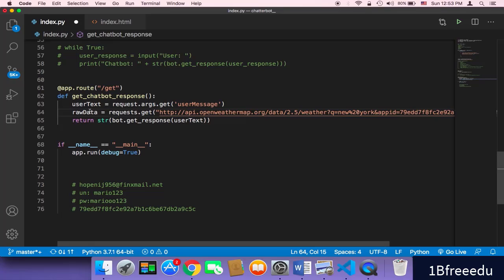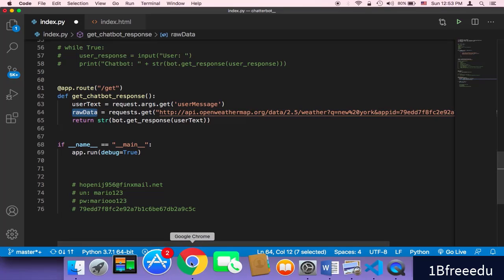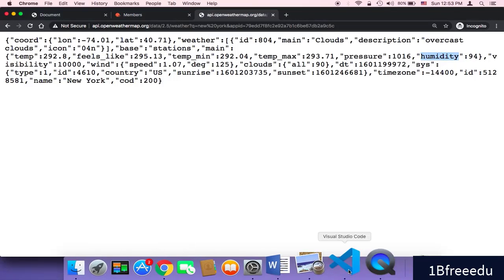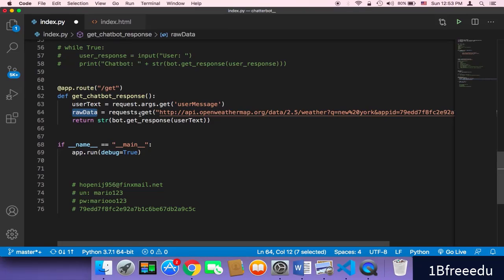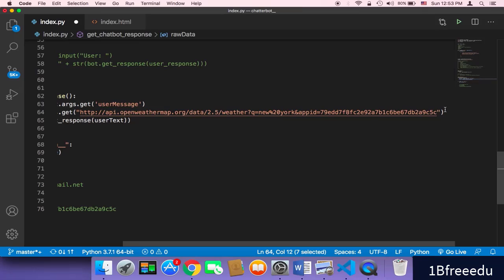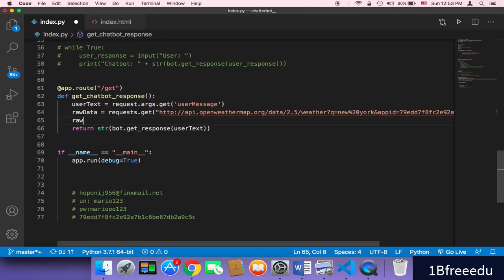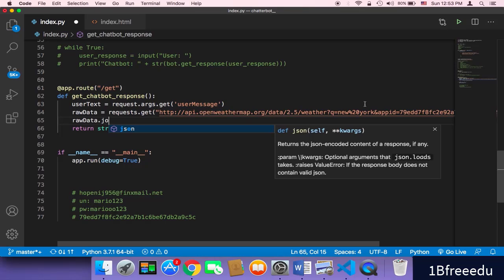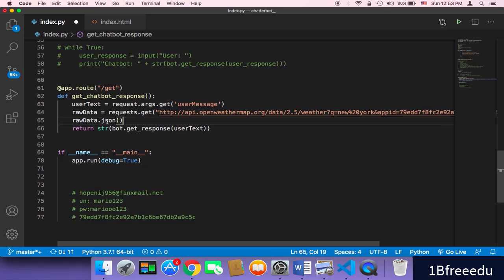Once we get this JSON object, we need to convert that raw data into JSON. So I'm going to say raw data.json, and this is going to convert it to JSON. So I'm going to say result, and then it's going to be equal to raw data.json.